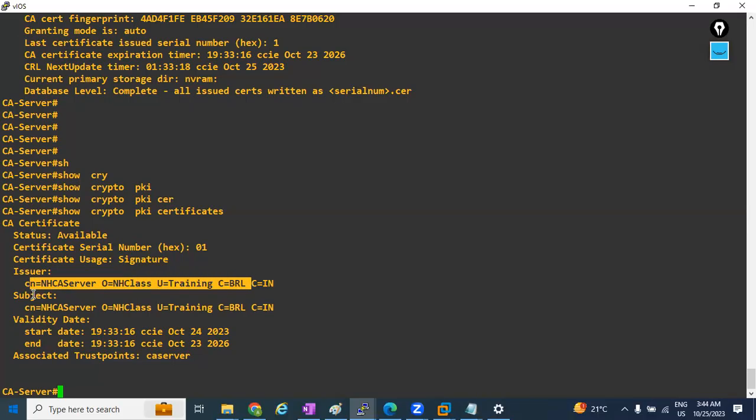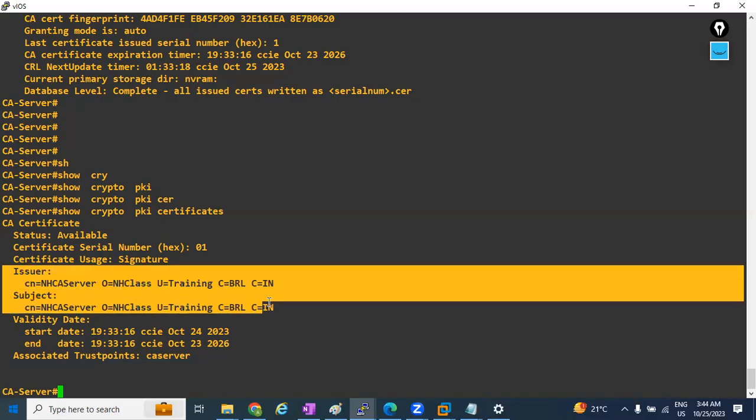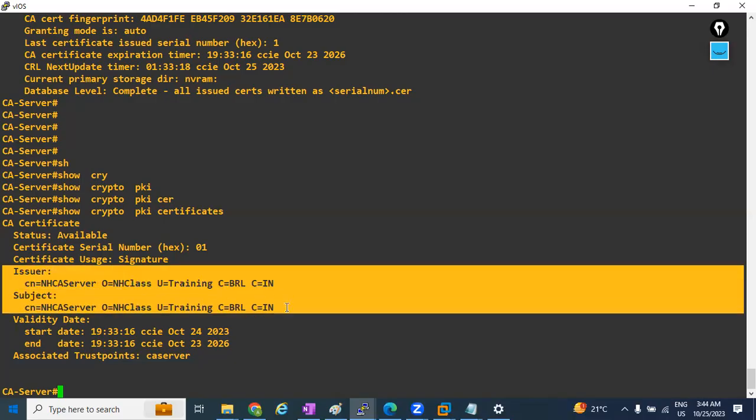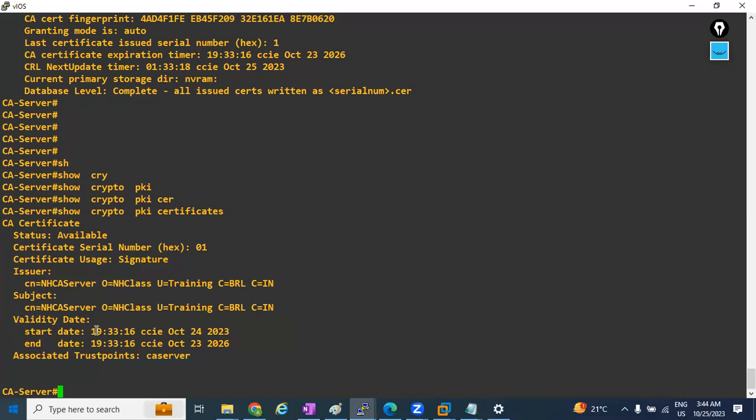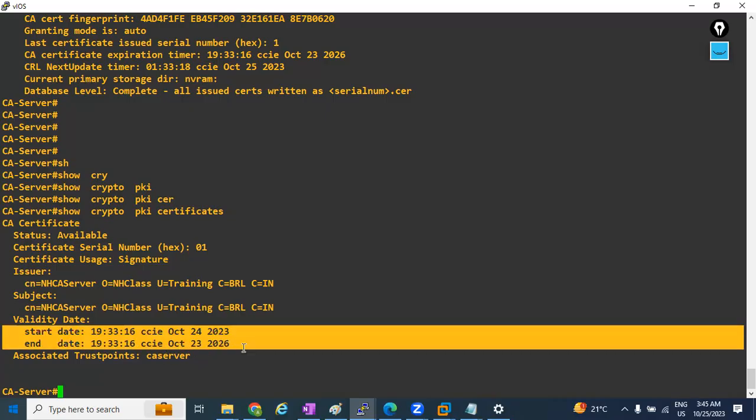But right now, because I'm checking it on the same device, which is the CS server, that's the reason the issuer and the subject name are the same, which is common. Okay, but once we move to the client, there the issuer name and the subject name would be different. Validity date is what? It started on this date and it would end on this date. So this is by default valid for 3 years.